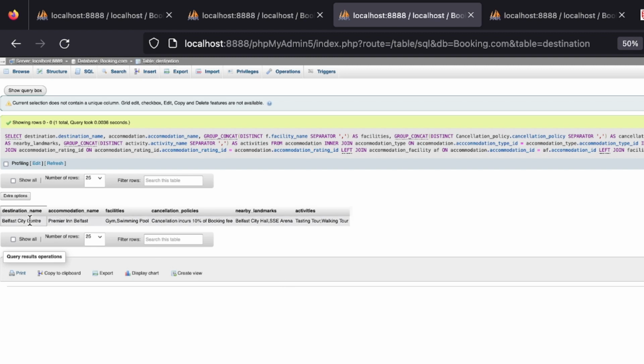So here we have the destination, which they preferred to be Belfast City Centre, looking for a hotel with facilities such as a gym and a swimming pool. They'd like accommodations near certain landmarks, and to have certain activities such as a tasting tour and walking tour. And as you can see, this accommodation is returned, primarily in Belfast, so that's what this user is going to go with as their preferred accommodation.